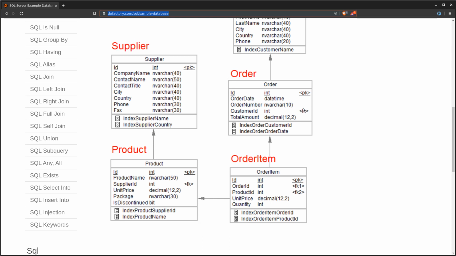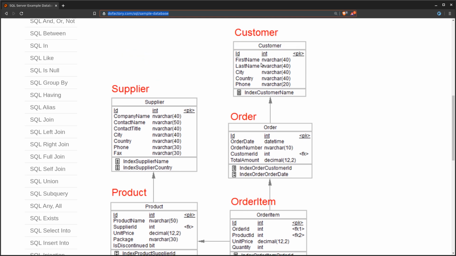And this FK means foreign key. So it references back to this customer. What that means is that every order has to have a real customer attached to it. If this customer ID does not exist inside of this table, then that order is not valid. You can't insert into that table if that customer ID doesn't exist.